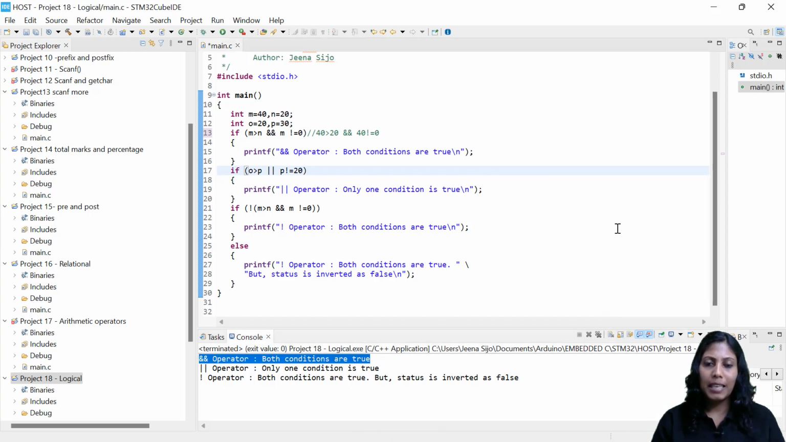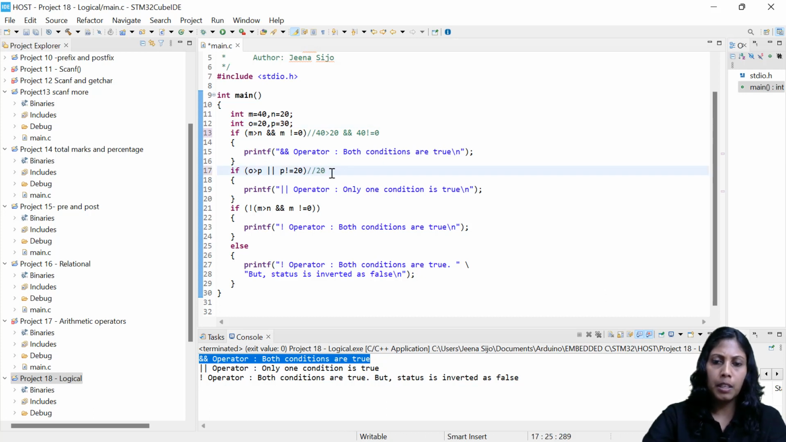Now let me move on to the second case. Okay, so o greater than p. Let me see whether any condition is true. O is 20. Okay, so I'm just writing it here for the easiness. Okay, so 20 greater than what is p? P is 30. Okay, is this correct? Of course, not correct, right? So this becomes false. So this is false, all right.